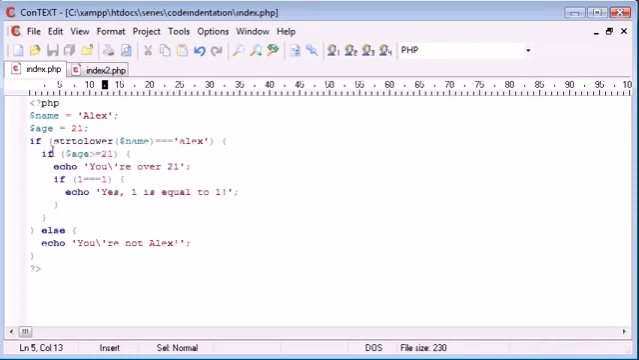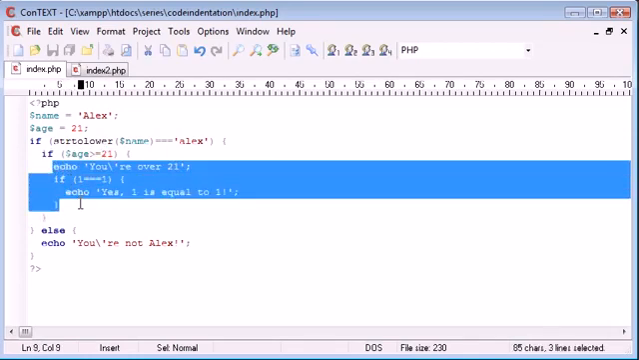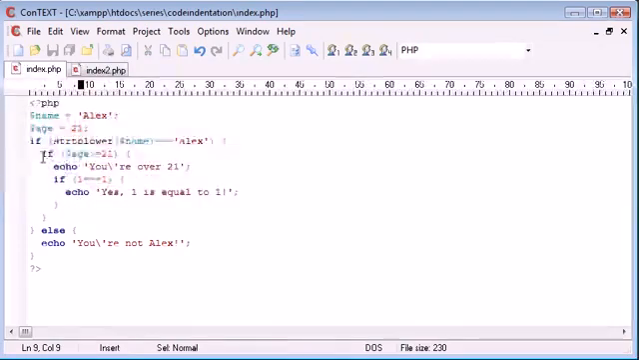So inside of this block here where we're saying is age greater than or equal to 21, this is inside. And we can automatically tell that because we've got straight down here, and straight down here. And then we've indented just the echo inside of here. So you can see how code indentation makes a whole lot of difference when you're trying to view a file.